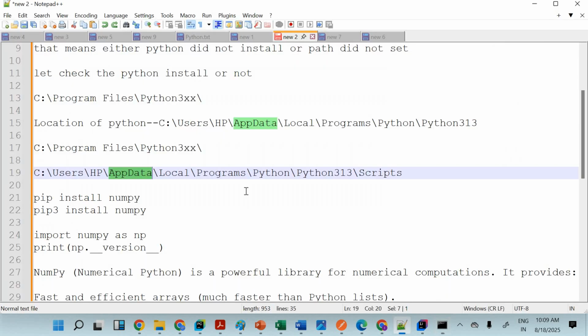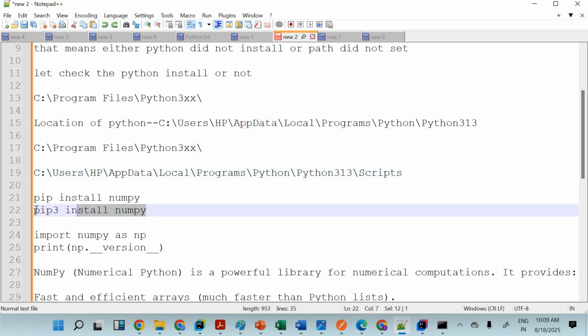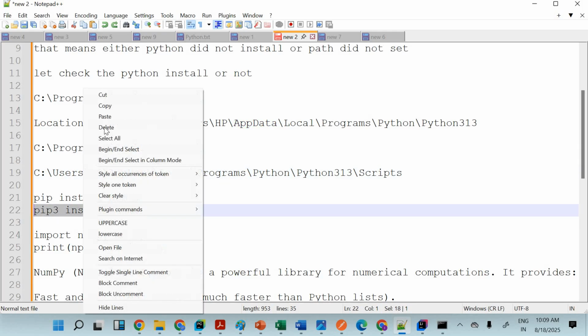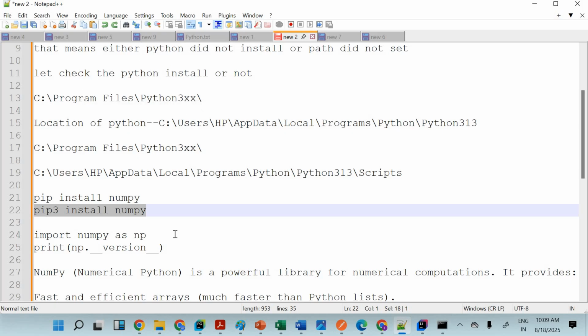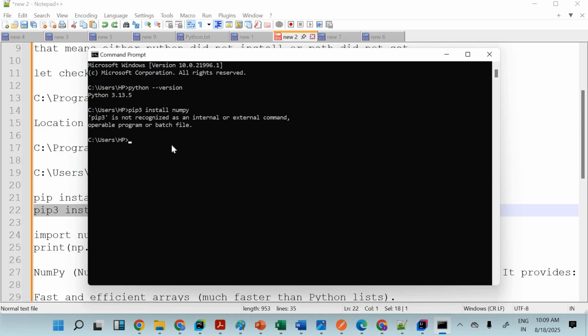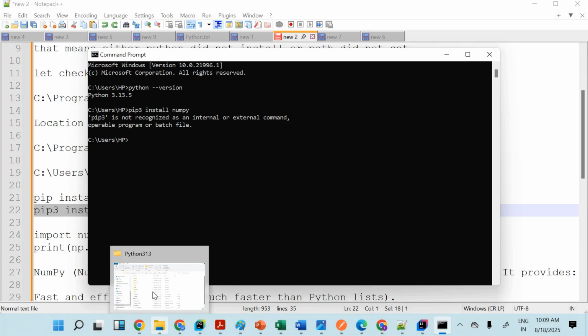Next we have to look at how to install NumPy. So we have a command like this: pip3 install numpy. Go click on that, go to the terminal and just write it. Here it says pip3 is not recognized as an internal or external command. So the same thing we have to do for pip as well. So what we have to do is set the path for it.